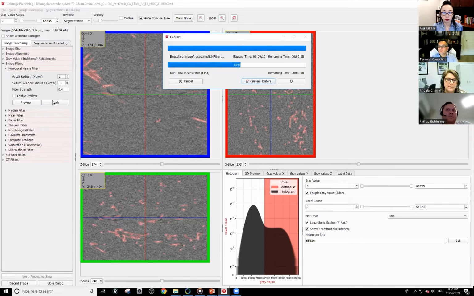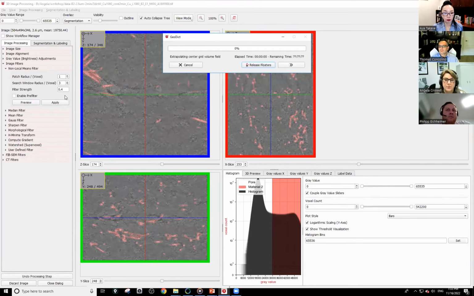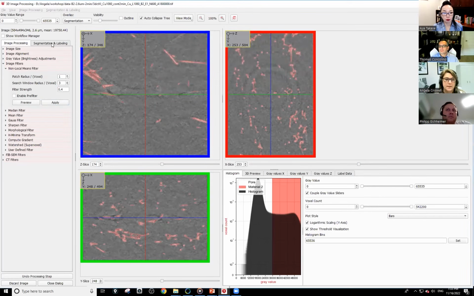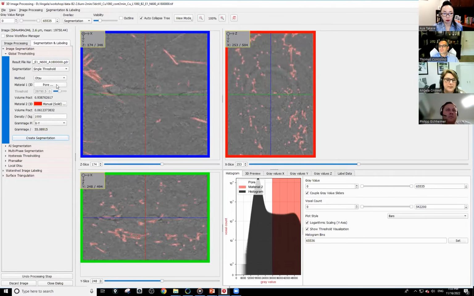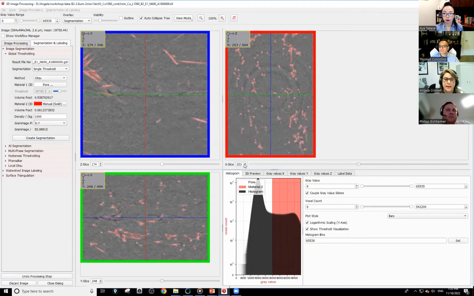So I'm just applying the non-local means filter, and it just takes a couple of seconds. And of course, the next step is, if we use thresholding now, what do our results look like? So that's the next thing we do. We're going to go to the segmentation tab, and we're going to give this a try again with the default Otsu binarization and create a segmentation. We don't really care to keep the previous segmentation results, so I'll just overwrite it.